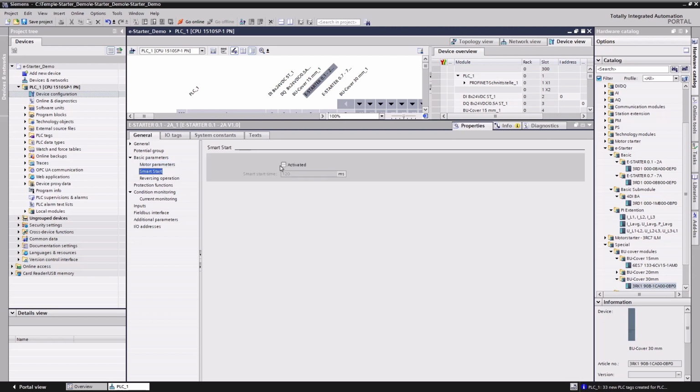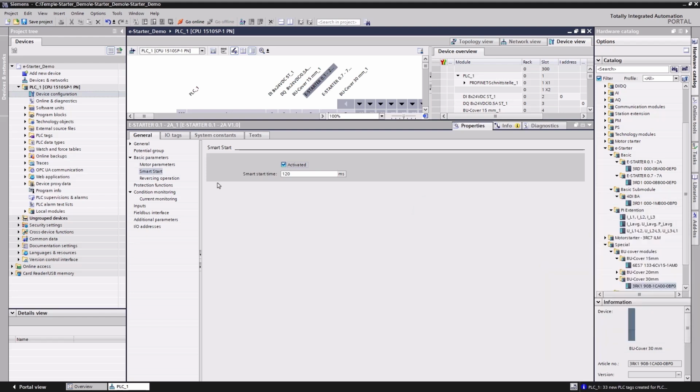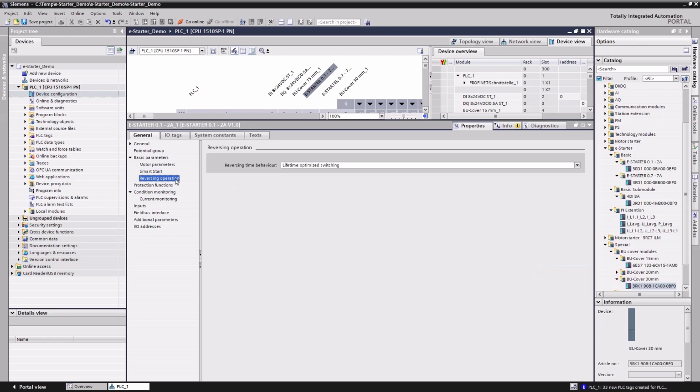The new Smart Start function can also be activated here. This significantly reduces inrush currents and mechanical stress during startup. Try it in your application. Additionally, for reversing applications, you can choose between lifetime or switching time optimized switching.